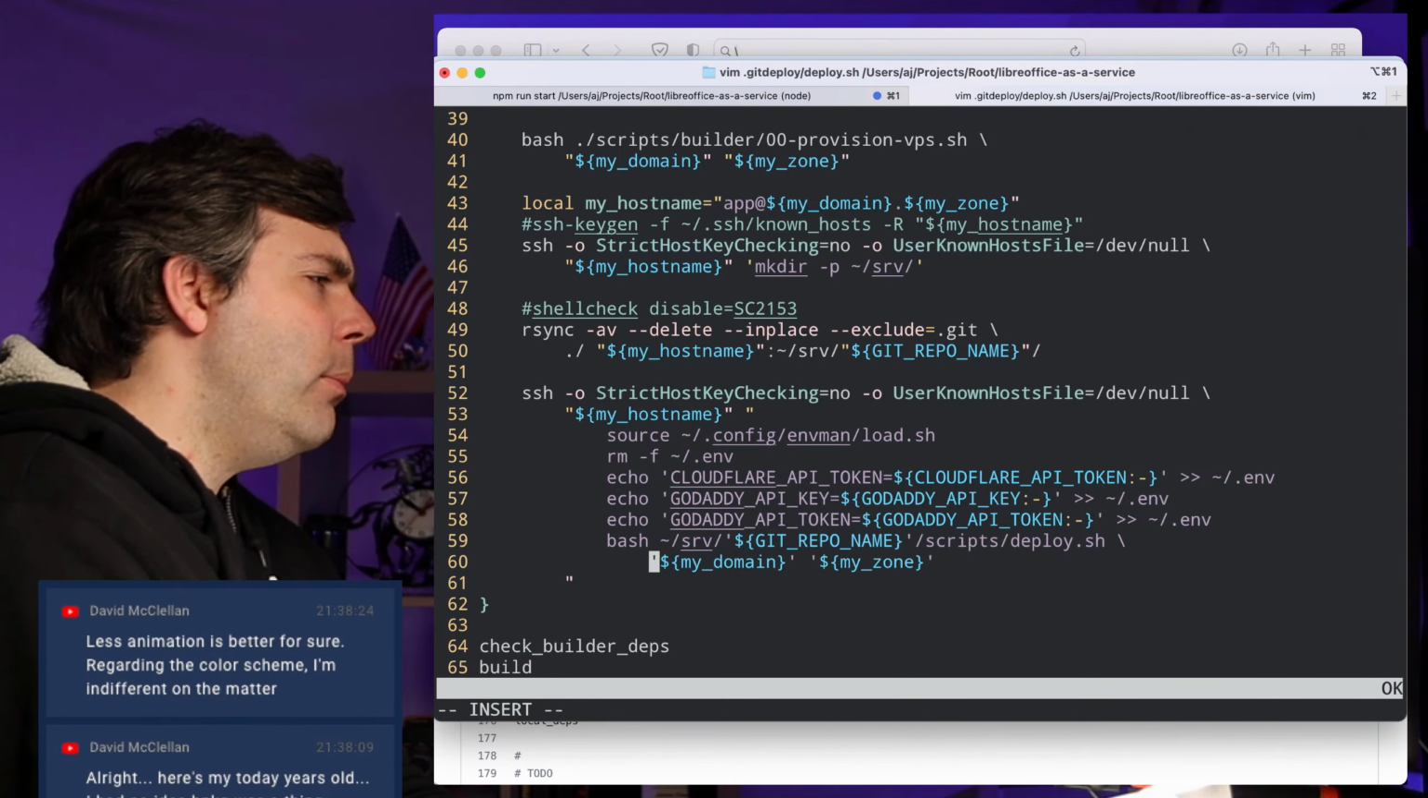Okay, I think that should work. All right, so scripts, deploy, and then we should just set a few things at the top.